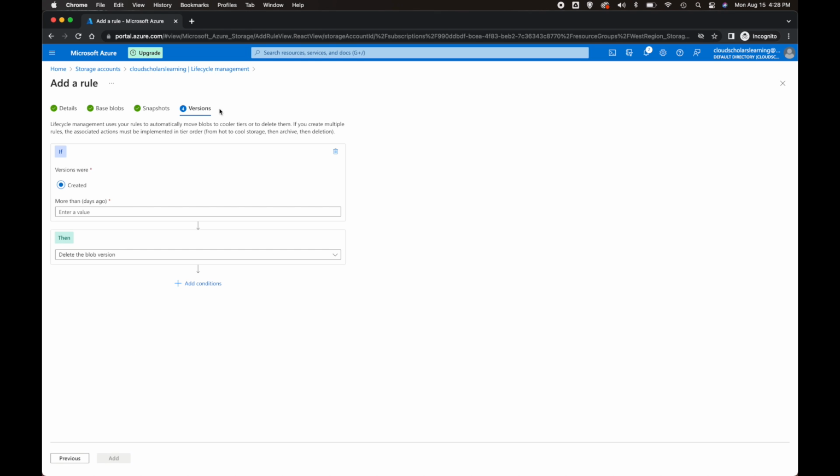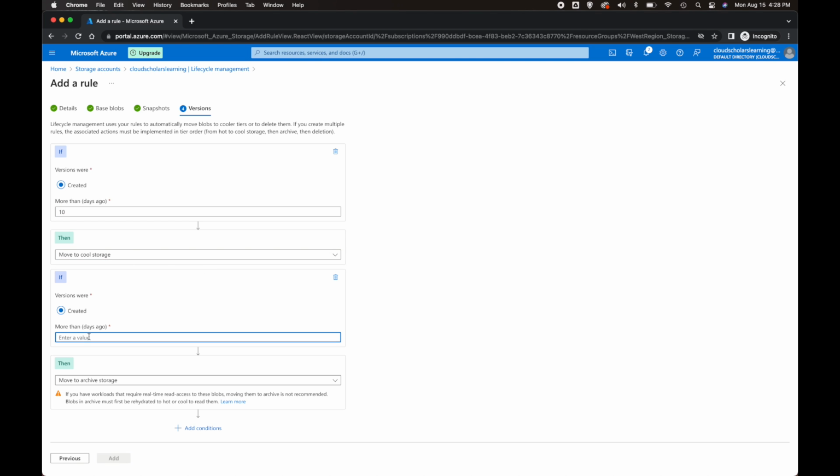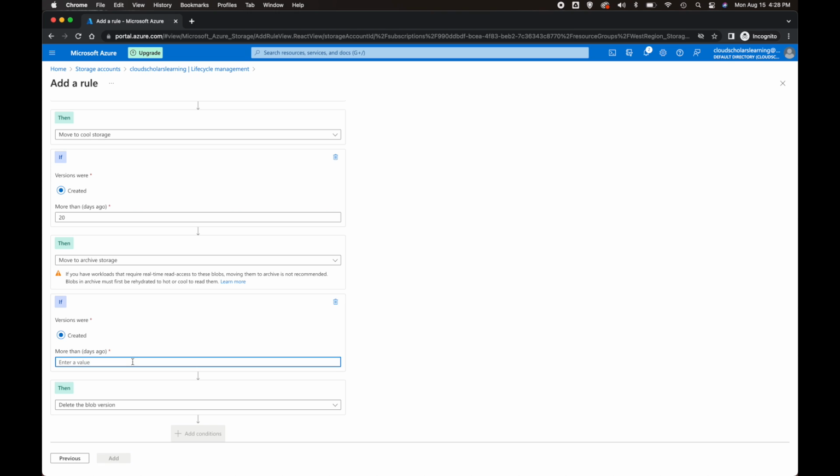And for the last, for the version, we're going to say if it hasn't been accessed in the last 10 days, we're going to move to cool storage. Then if it hasn't been accessed in the next 20 days, we're going to move to archive storage. And then if it hasn't been accessed in the last 30 days, we're going to delete the blob version. So we click add.